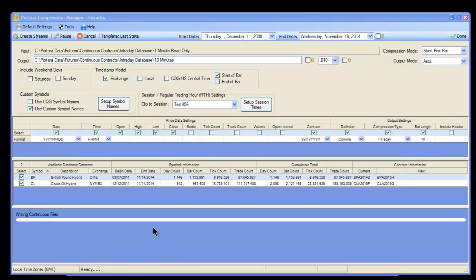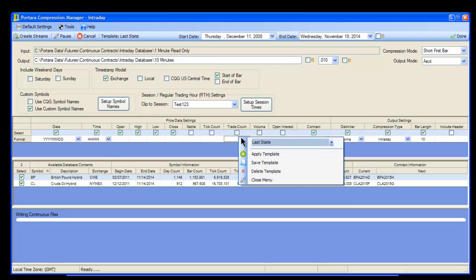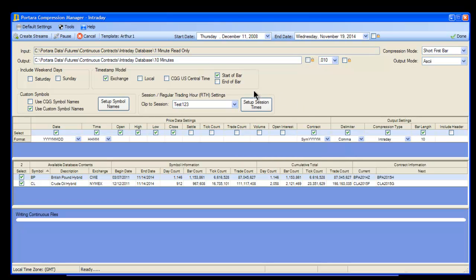And a final tip when using the Compression Manager, intraday or daily, it doesn't matter which one, is that you can save a template for the whole framework in here. So even though the setup session times has its own internal template, and you can set those templates here as I've shown you, this template, if you just select the middle grid anywhere and right click, you'll see a similar feature in here. So you can go in here and call this, I don't know, Arthur, which is my name, Arthur 1. Okay, and you can save that template, and it's going to save everything that's on that template, and you might then make changes.